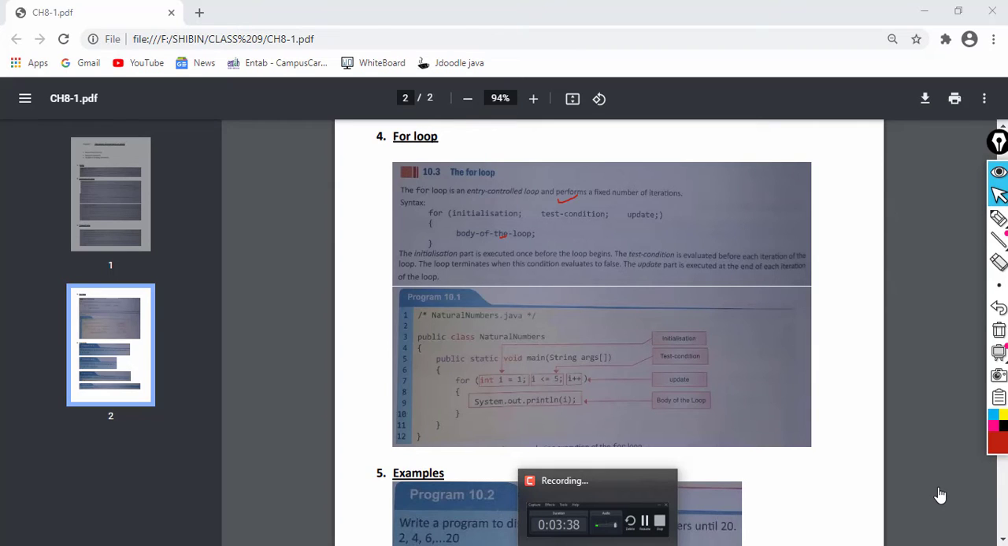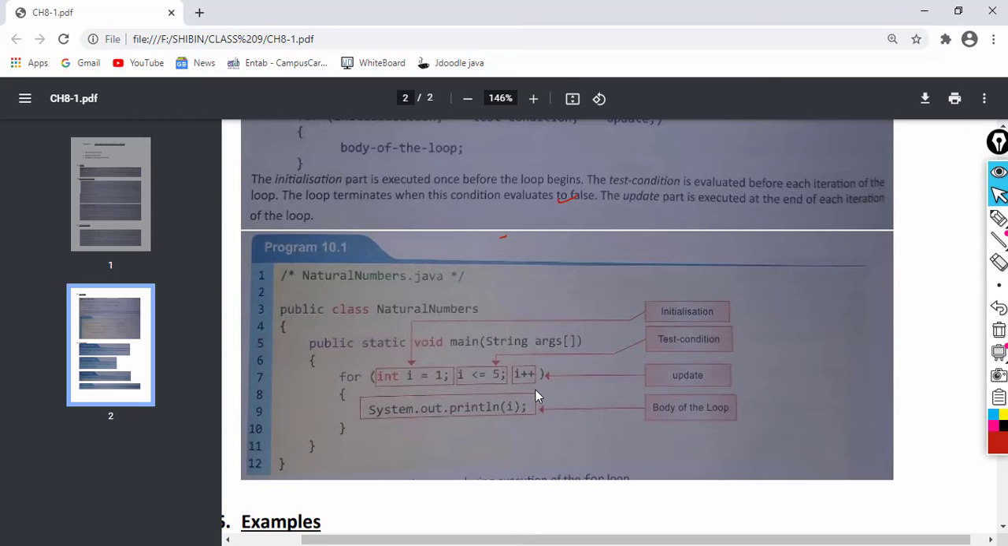So we can see an example. You can see program 10.1. Here we have created a class NaturalNumbers, then we are declaring the main method. Then see line number 7: for (int i = 1; i <= 5; i++). This int i = 1 statement is known as the initialization.